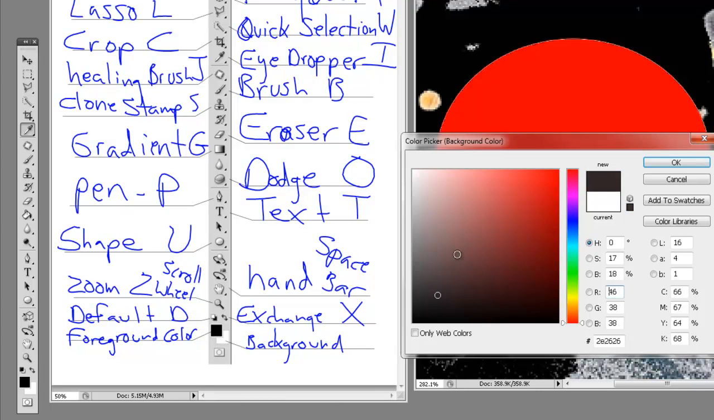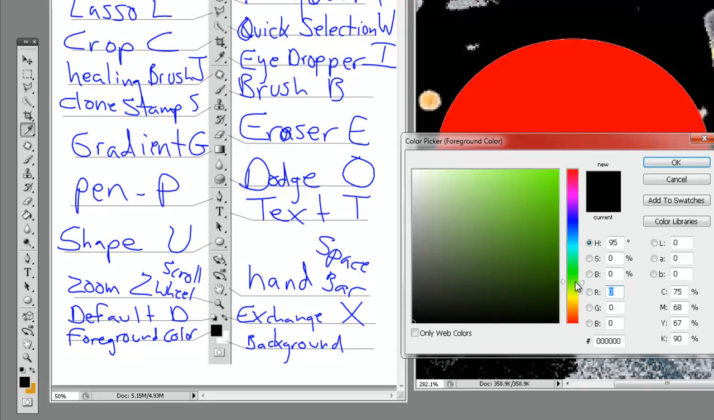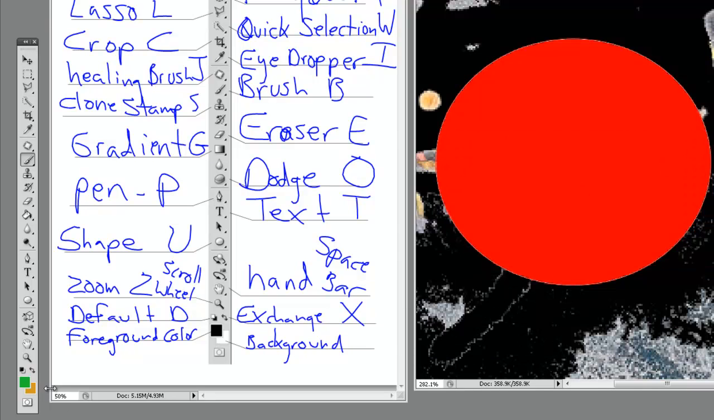I can choose red or black, or I can move this slider over here, choose green or blue or purple or red or yellow or orange. And I can pick a color inside of here, whatever I want. And once I select a color, I press OK, and you can see that color I just selected is now my background color. If I choose a new foreground color by clicking on this, let's choose a nice green, I now have a green and yellow-orangish foreground and background color.